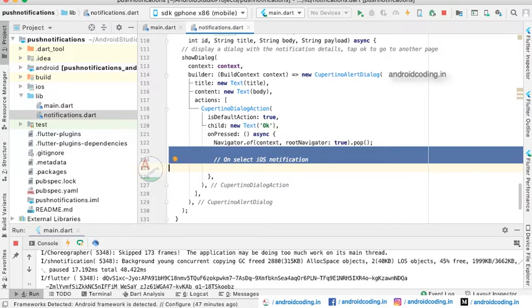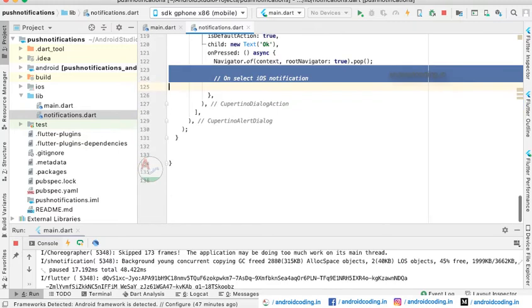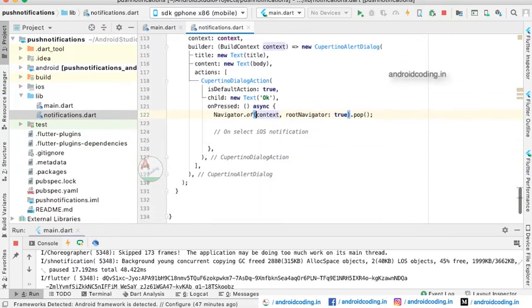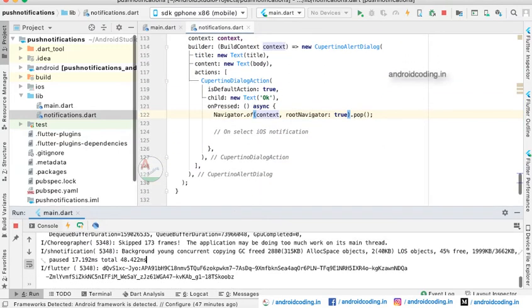What do you want to do when the user clicks on the notification? Whether you want to take him into the application or you want to provide some message then and there, all these things you can make available in this particular block. So let us see the real-time working of the push notifications now.